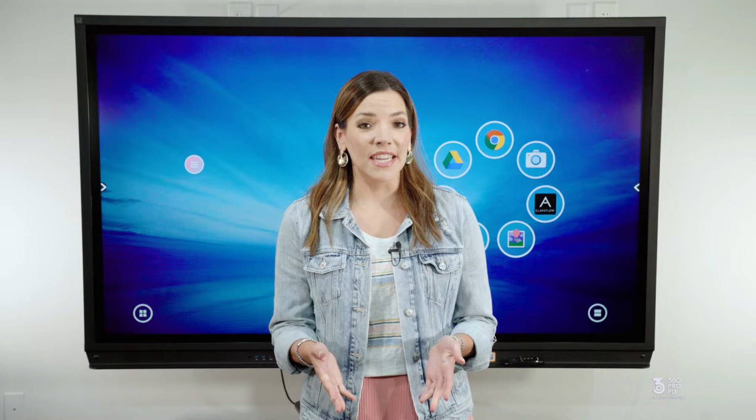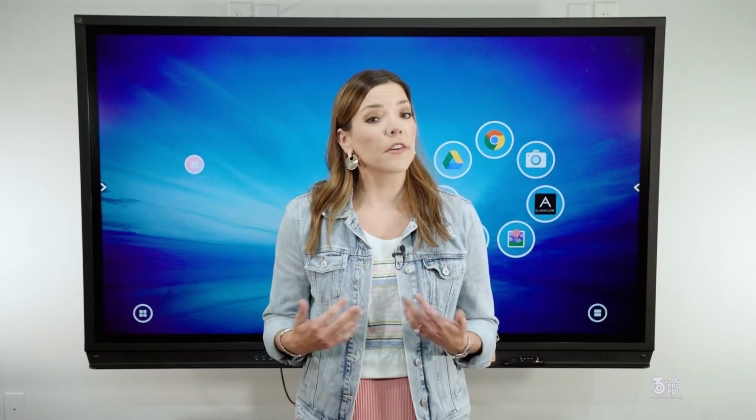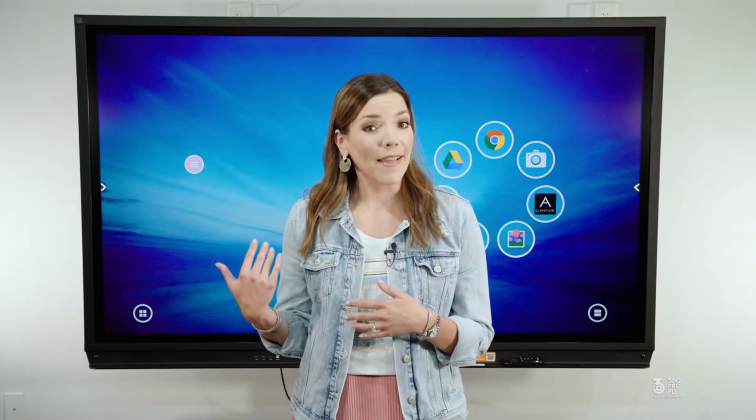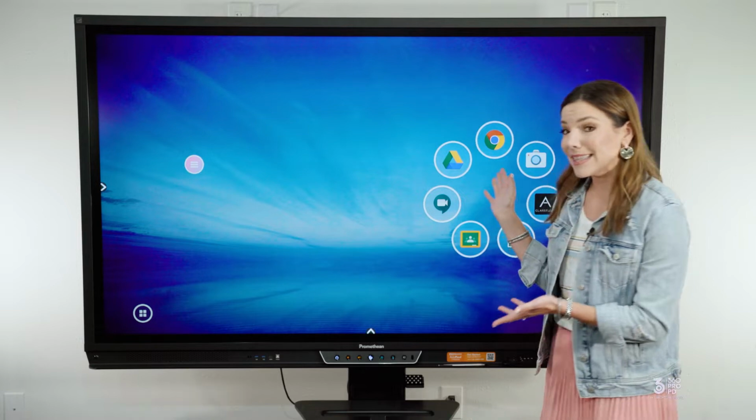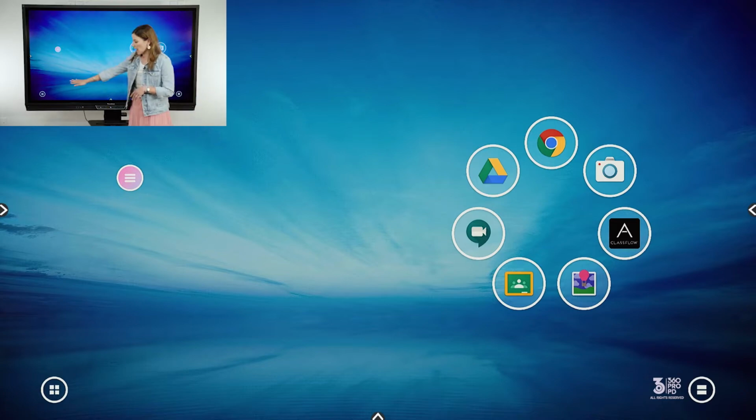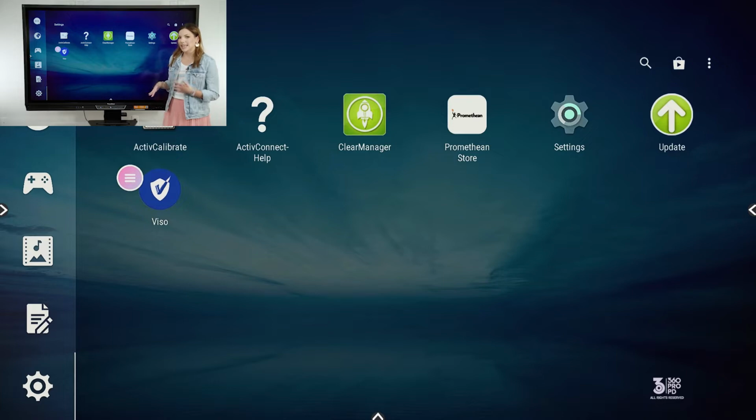To update your ActivConnect-G or OPS-G for a version 5 or 6 ActivPanel, the first thing you're going to want to do is change your source to the corresponding HDMI where that lives. Once you've done that, you should see this screen here, that famous wheel of apps and that pink menu button. And then you're going to go into your All Apps, bottom corner, 4 squares in the circle, and make sure that you are in the Settings category.